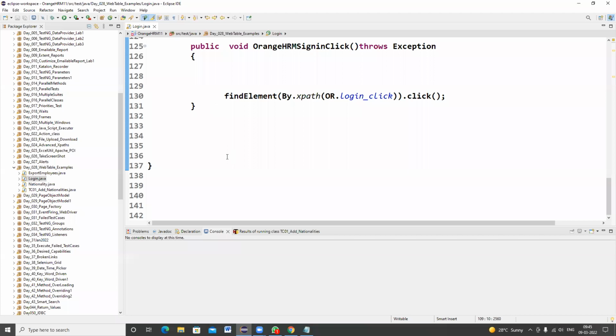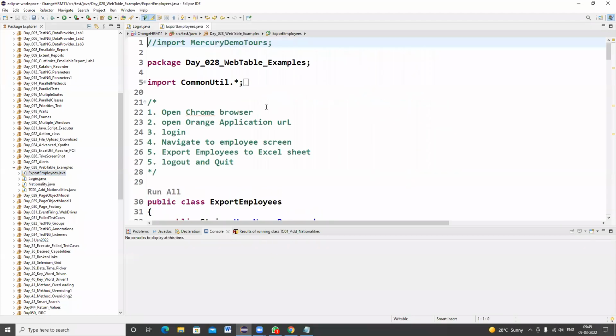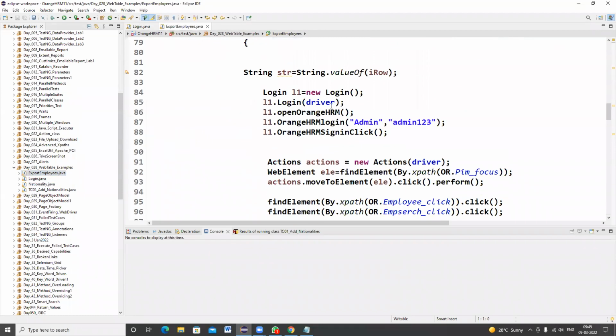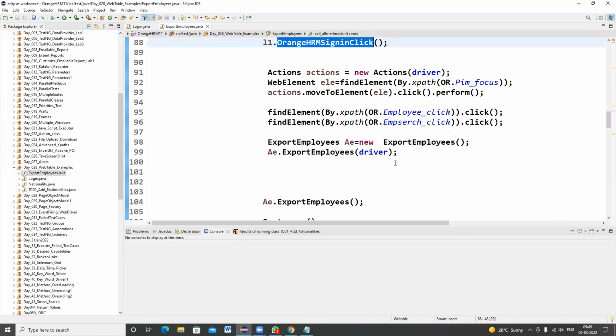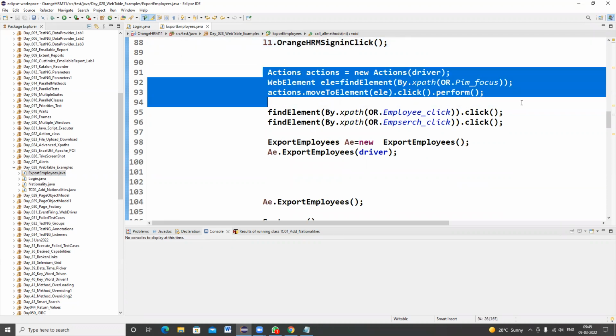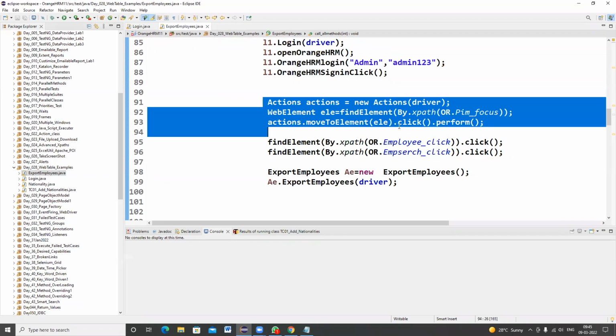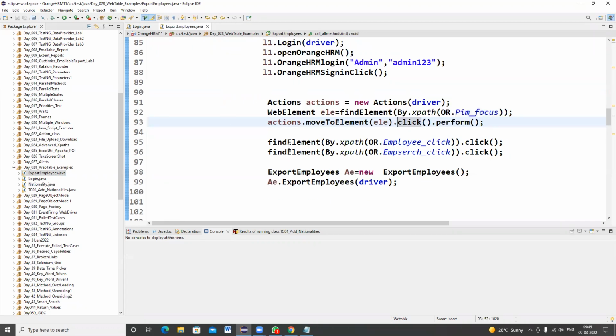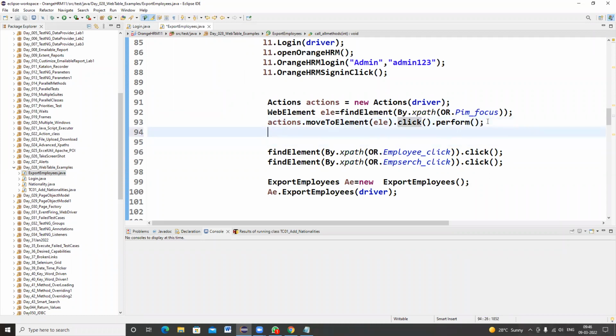Now let's go to the coding part. So, export employees. I'm calling the open OrangeHRM login method, sign in click. And after that, I'm clicking on the PIM module. Sometimes I'm not able to click the PIM module, so I used the actions class. Is there anything else I can use apart from the actions class? Click operation is not working. JavaScript executor, I can also use.